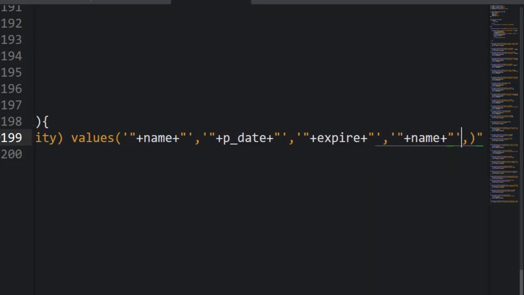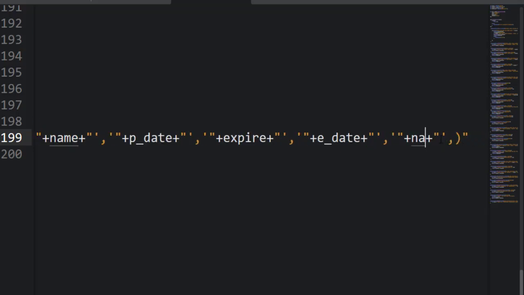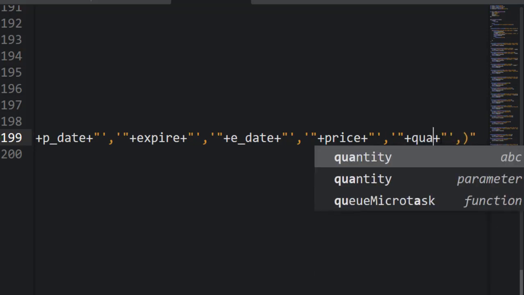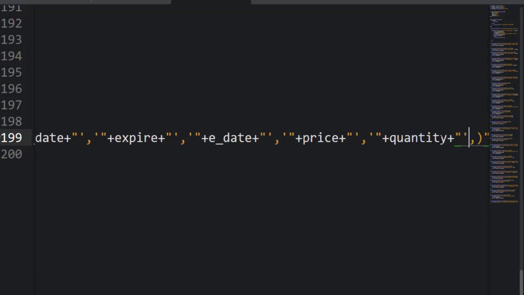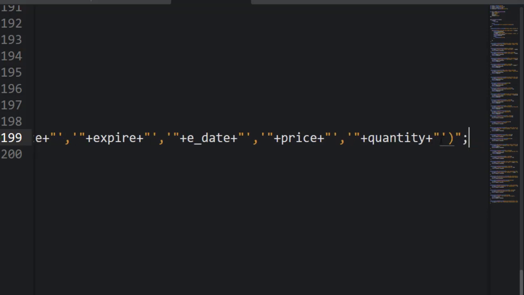So we have to do another thing again here. From expire, we have to change this guy here to the expire dates. Then we have to do something here again. That is the price. Then the last one is the quantity. Let me remove this comma here. So it's the quantity. That's all we need to do here.